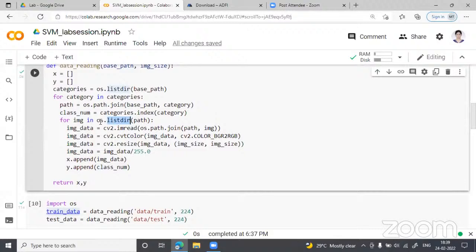Then we are again getting a list of all the files or images inside the particular folder. And then one by one, we are reading the image, then converting the BGR color space to RGB color space. Then we are resizing the image to 224 cross 224. After that, we have normalized the images. So when you normalize the image, your data distribution will be between 0 to 1.